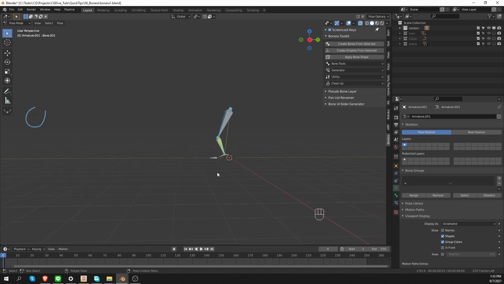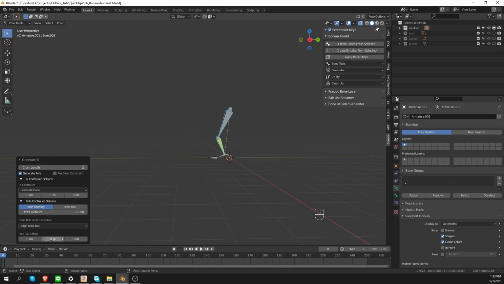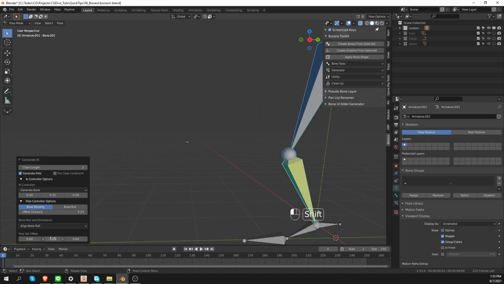It is too far from the actual leg, so let's undo. And I'm going to do this again, generate IK, OK. And then while I'm here, I'm going to adjust the distance, the offset distance. Here's the pole target. And I'll increase its size, and here with distance I can set up how far it is from the knee. So setting up an IK leg is not that difficult, but it is still nice to have it automated and sped up a little bit.